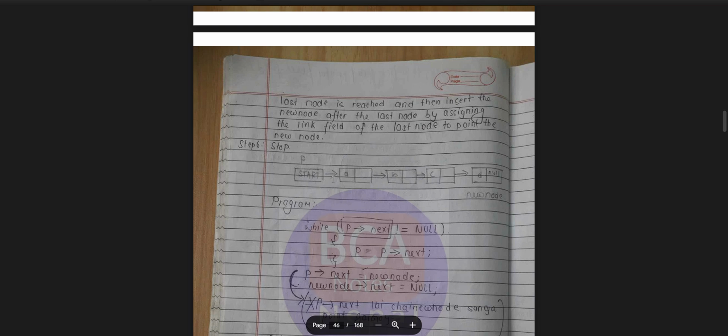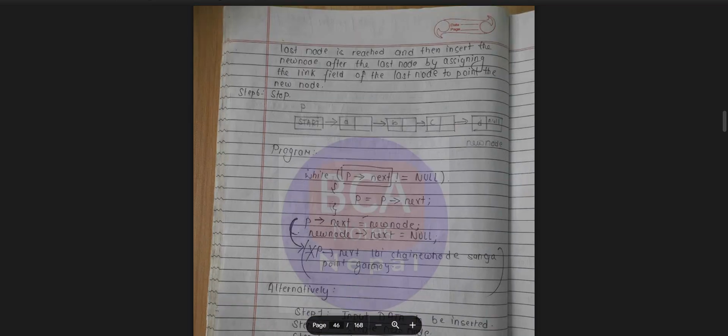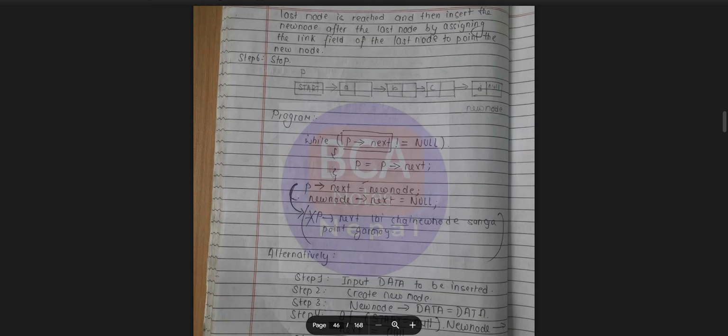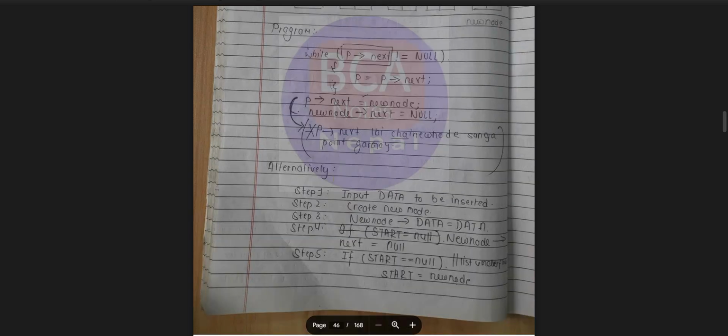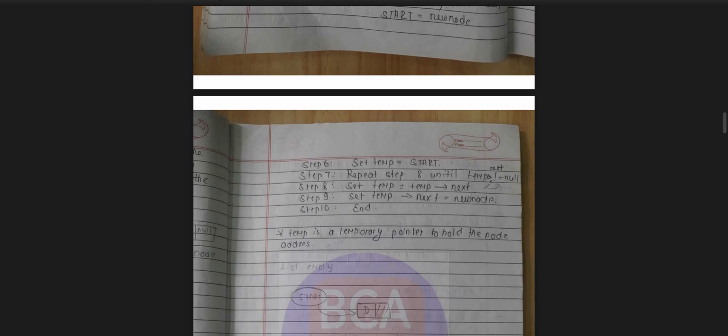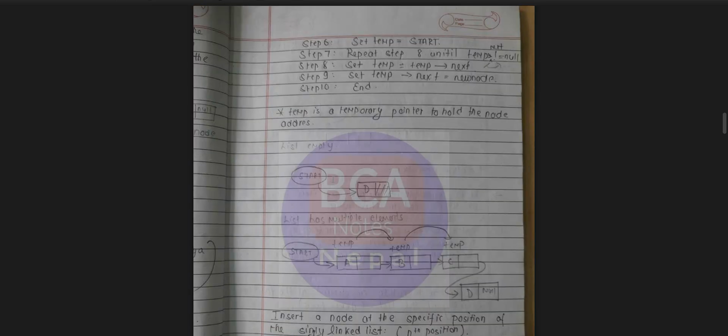Program: p next is null, p is equal to p next, p next is the new node, new node next is null. Steps: input data to be inserted, create a new node, data, new node next is null. If start is null, linked list start is new node. Step 6: temporary is start. Step 7: repeat until the next is null, then set temporary next to new node. Temporary is a temporary pointer to hold the node address in the list.